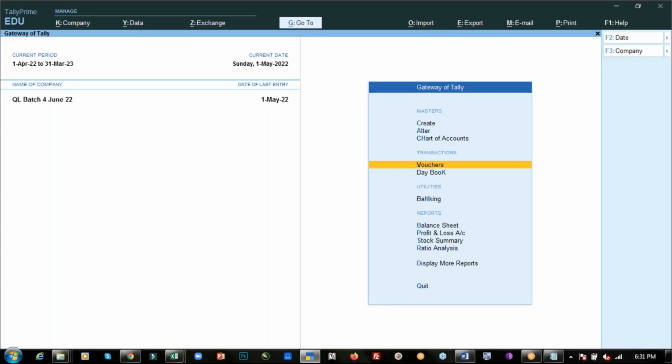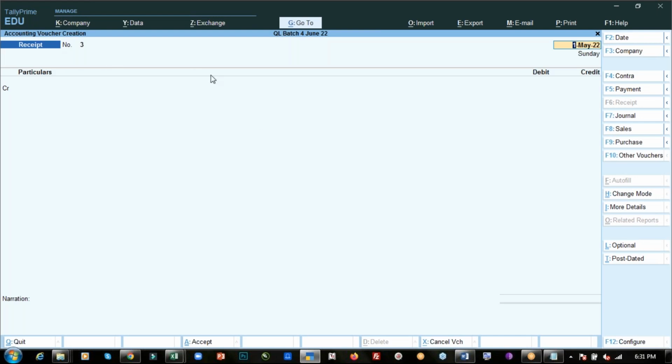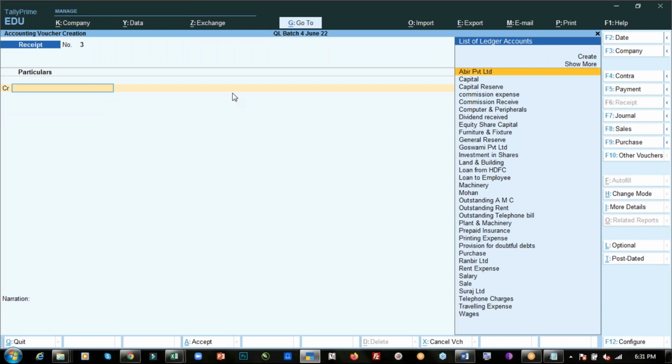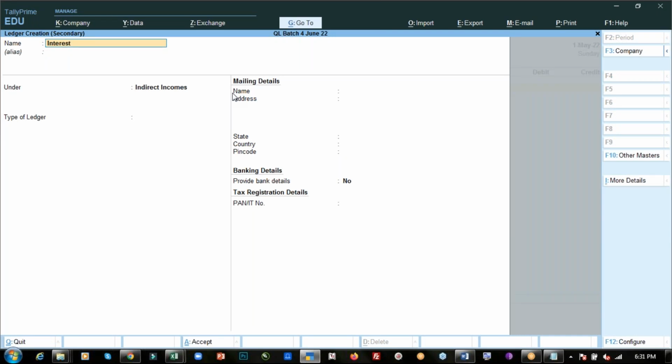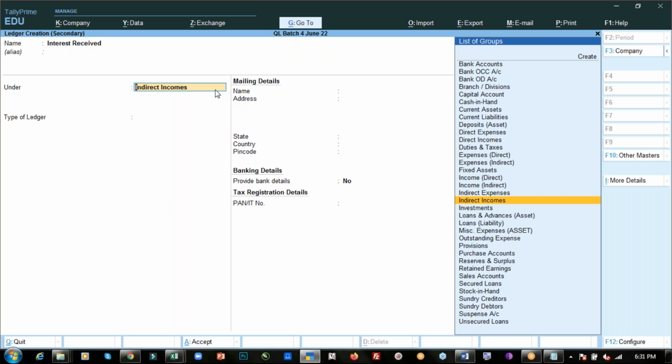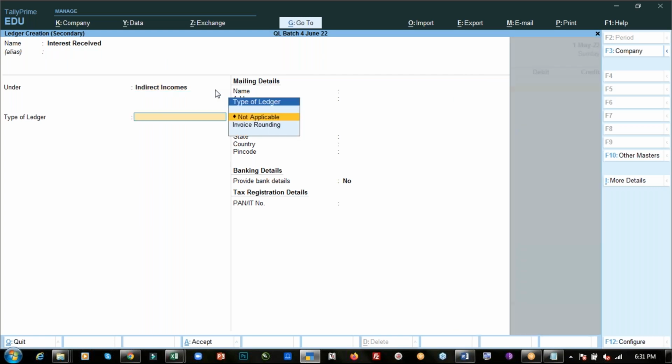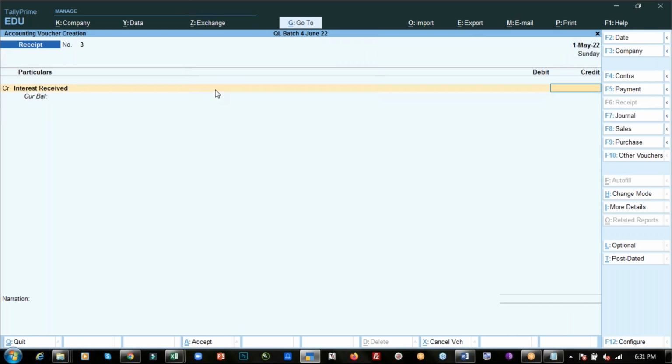Go to Vouchers, and in the receipt voucher you have to go. You can click on the receipt option or you can press F6 for the receipt voucher. Date is 1st May. In the credit, we have to select interest received. So the interest ledger is not here. We have to create that. So click on the create option and create a ledger by the name interest received. That will go under indirect incomes. Save that by Ctrl A.